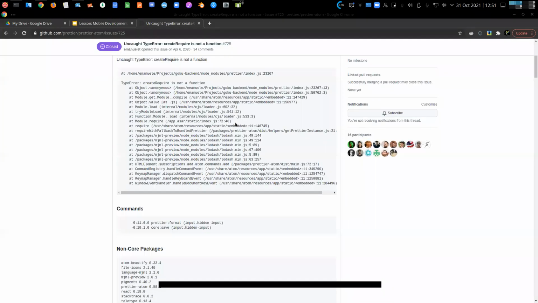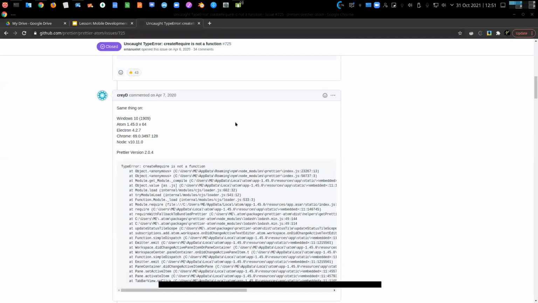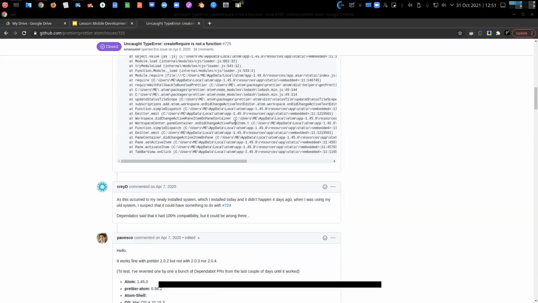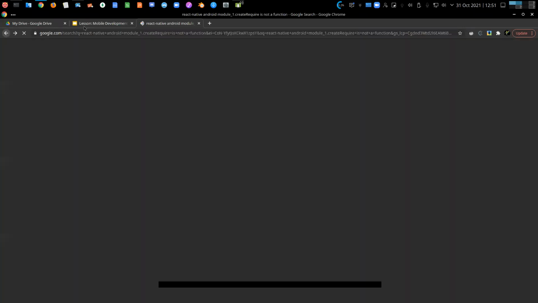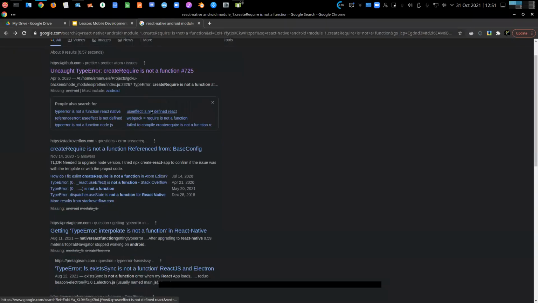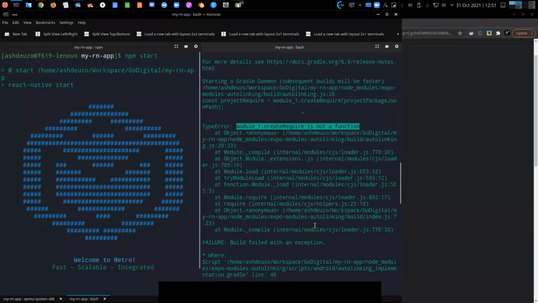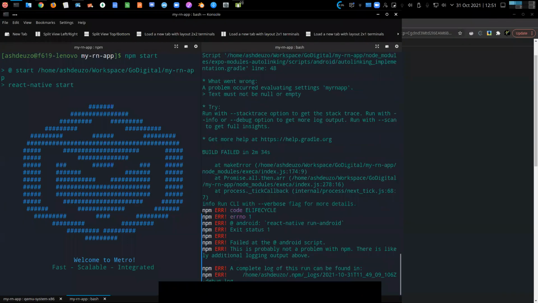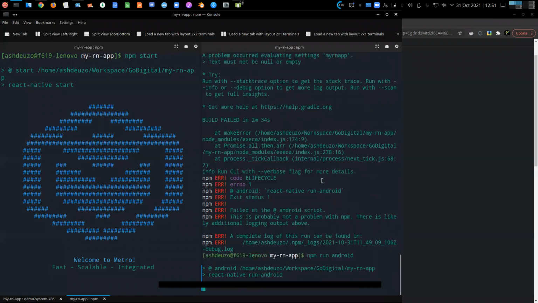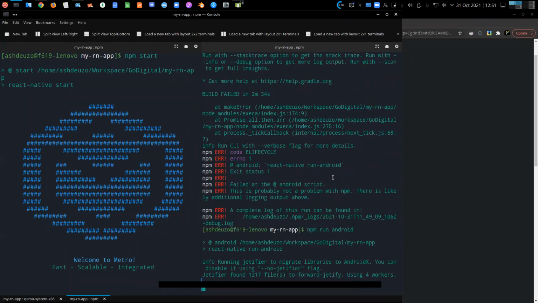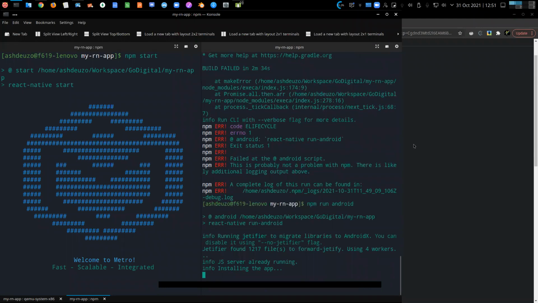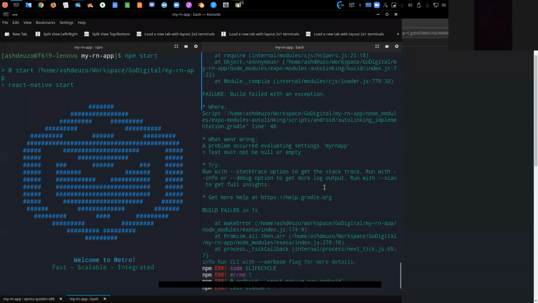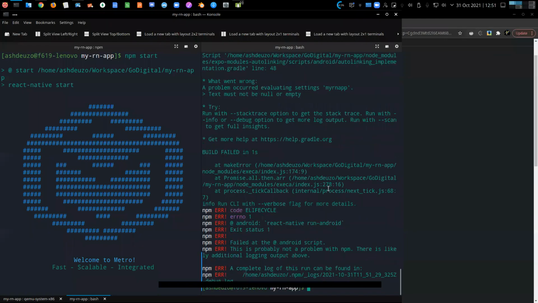Is it related to Prettier? I don't think so. Maybe we'll try to run it again as we look, as sometimes this is a bit unstable. So npm run android again. It resolves with the same error.